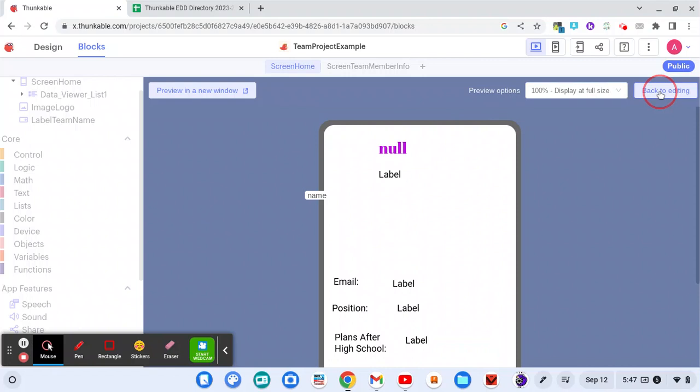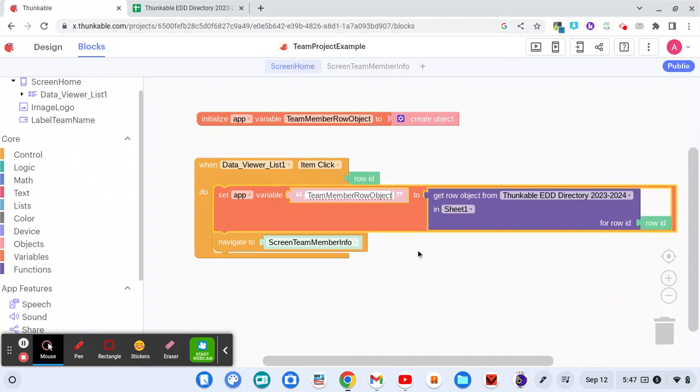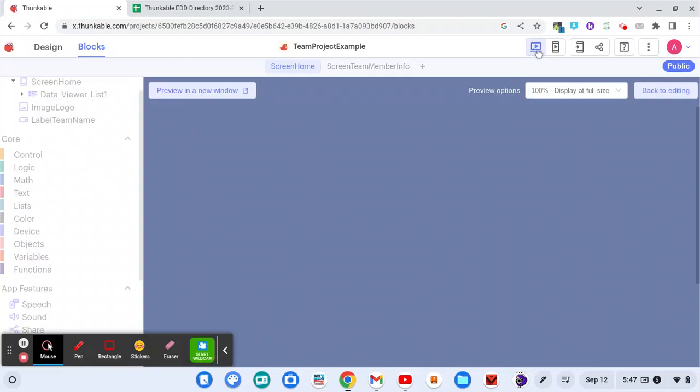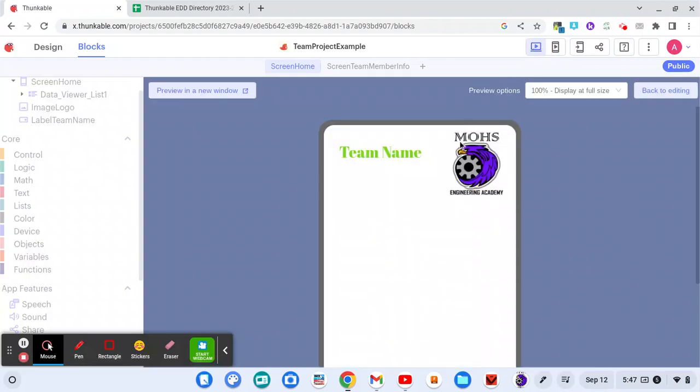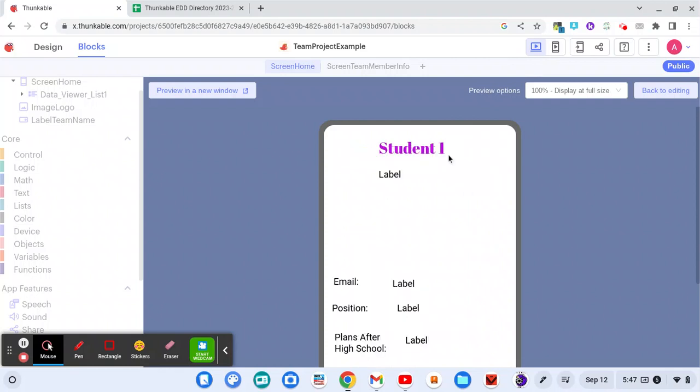If we go back to our code, I forgot to change the name of the variable here, so we'll just reflect what we wrote up here. The team member row object, we will just insert that in here like that. Okay. Now let's go ahead and try it again. And we click on student 1. It is now student 1. There we go. Okay, excellent, excellent.